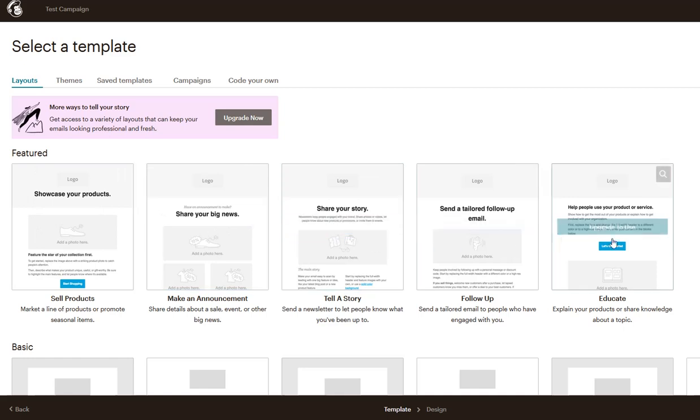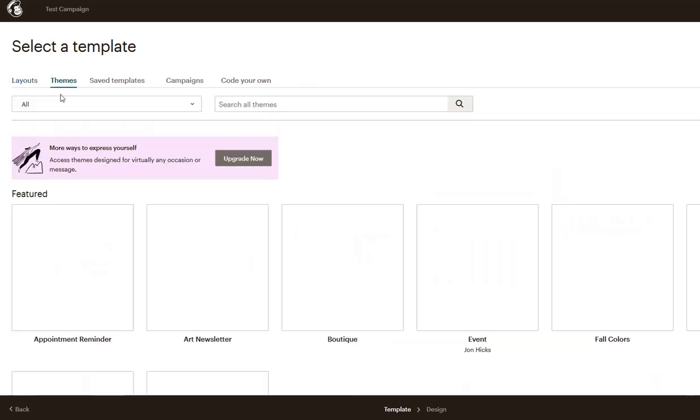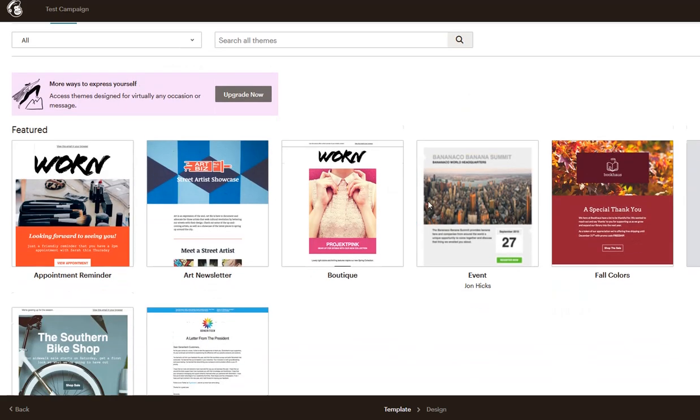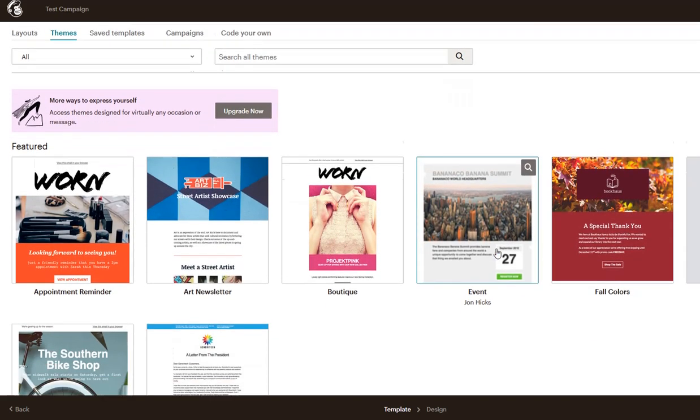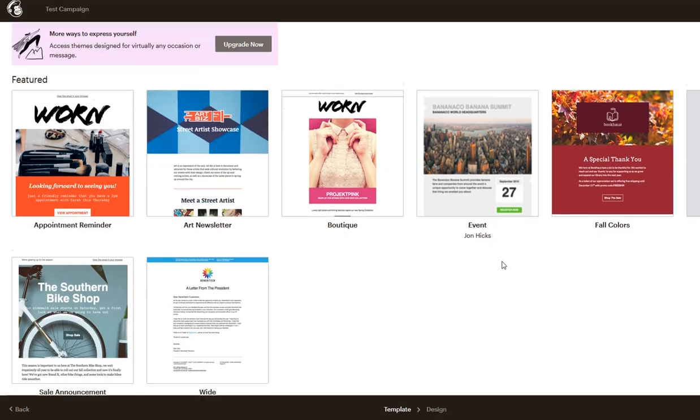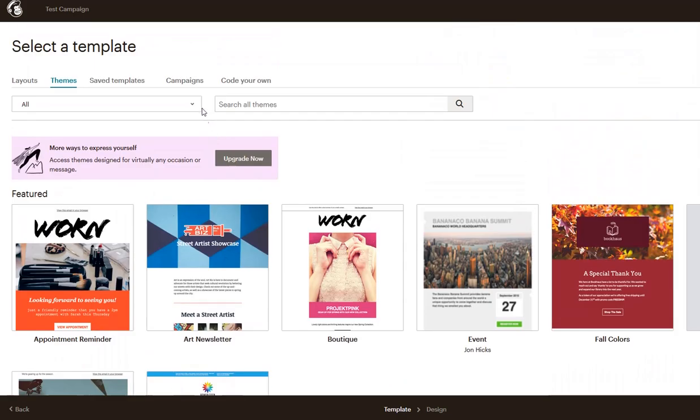You can choose from different layouts just by clicking on that. There are also different themes that you could choose from, looking for them via category. If you've created a saved template, you can make any of these your own and then save them for later use. You would go here, and then you can look at your past campaigns and replicate the look and feel of that as a starting point and then customize it where you need.